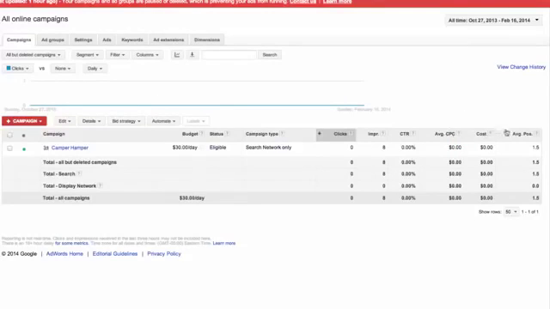The last column, average position, tells you the average placement on the search results pages, or ad slot, your ads have been receiving. You generally want this number to be between 1 and 4.